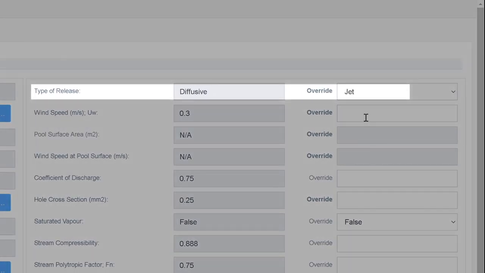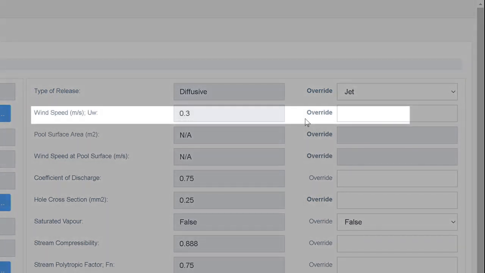ExHAC defaults the type of release to diffusive for gas and vapor releases. For a jet release, we can click on the Override tab to configure our release as a jet release for our example. The default wind speed is set at 0.3 meters per second.